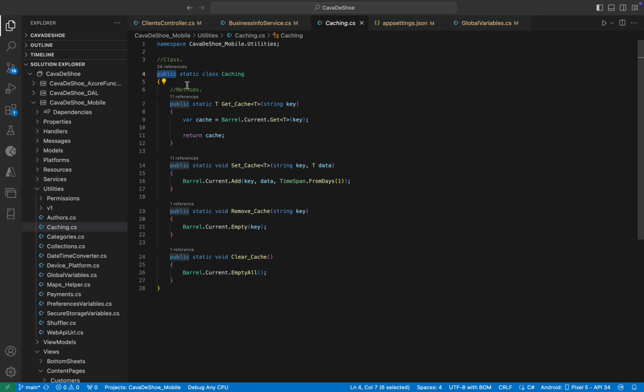So what I do have are methods. One of them is to get cache. Another one is to set the cache. Another one is to remove the cache. And the final one is to clear the cache. So let me start with the clear. So I'm going to go and say barrel, like a container. Inside that particular container, I want you to empty or remove all the items.